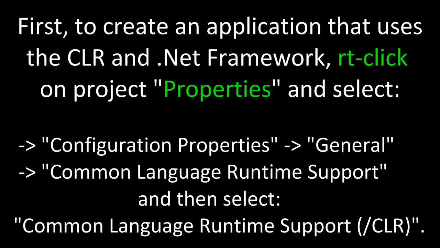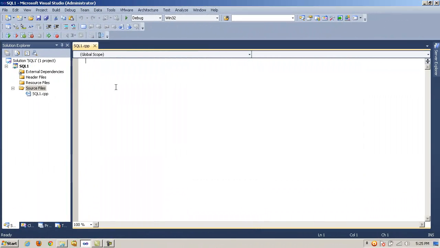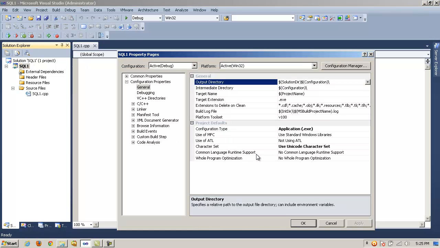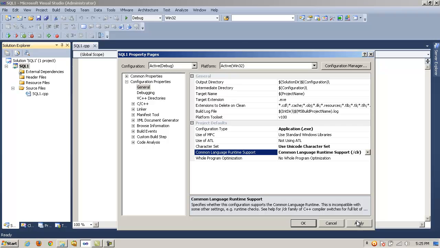First, to create an application that uses the CLR and .NET Framework in Visual Studio, right-click on Project Properties and select Configuration Properties, General, Common Language Runtime Support, and then select Common Language Runtime Support /CLR. And I'm going to right-click on the project, and let's go into Properties. I want to come down to Common Language Runtime Support, or the CLR, and I'm going to set it to /CLR.